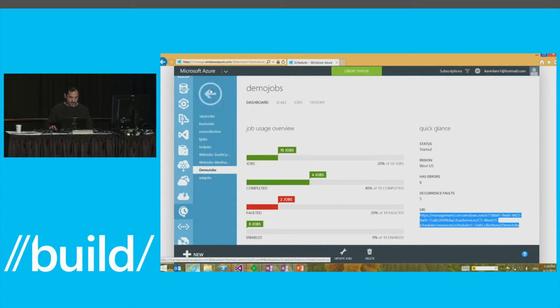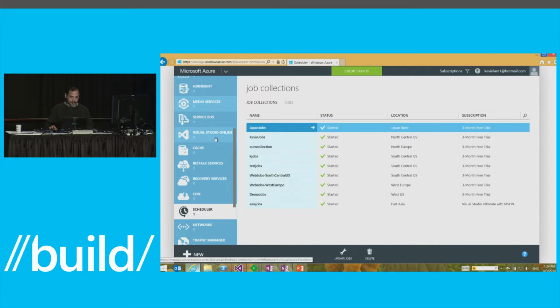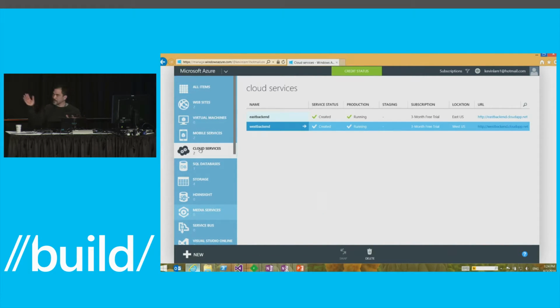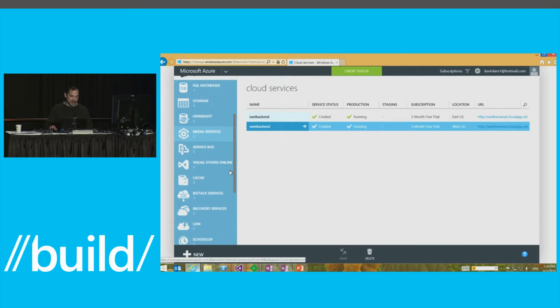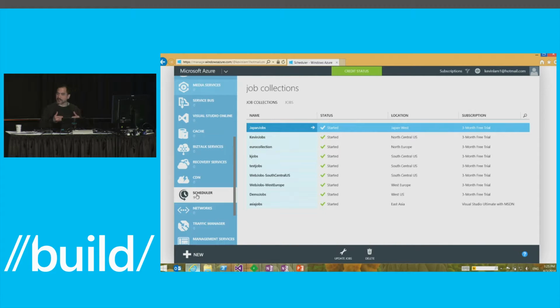And go to the portal. So the first thing I'm going to show you is that I have 2 cloud services, East backend and West backend. And in the portal, you can scroll down and you'll see the scheduler icon for your scheduler service. So here's where we list all of your job collections. I've already created a job collection called Demo Jobs. This is the job collection I'll use today.